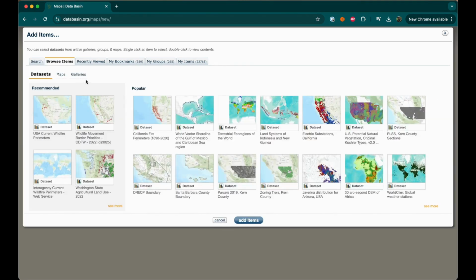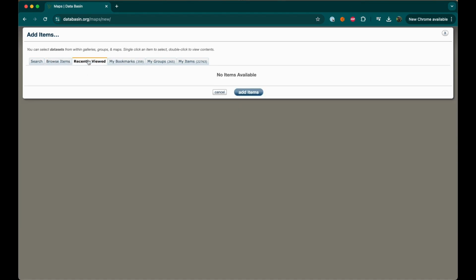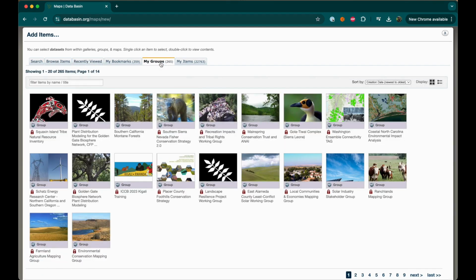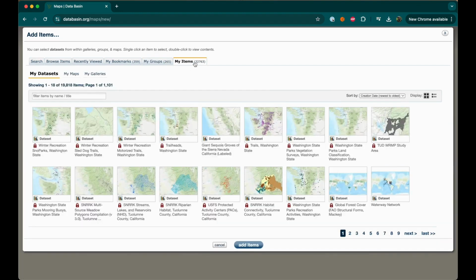You could find a dataset of interest via the Browse tab, which allows you to view datasets, maps, and galleries. You can get quick access to items you recently viewed. You can obtain datasets from groups you are a member of. And you can find content you personally uploaded via the My Items tab. You can add up to 15 individual datasets into each map. Accepted spatial data types in Data Basin are numerous. See the dedicated tutorial for more on that topic.